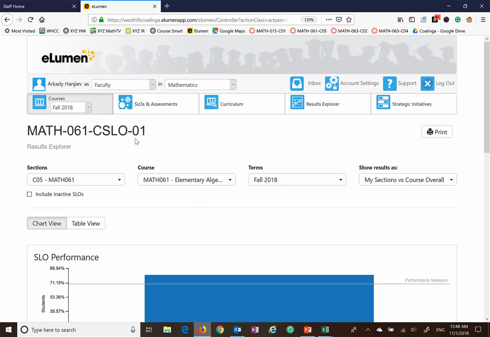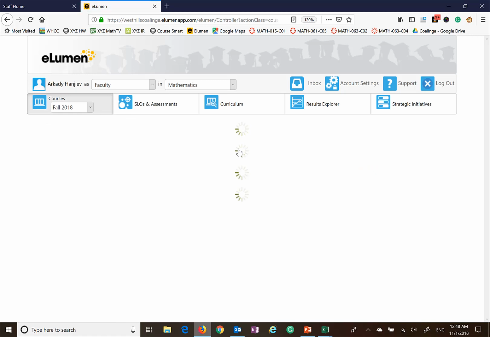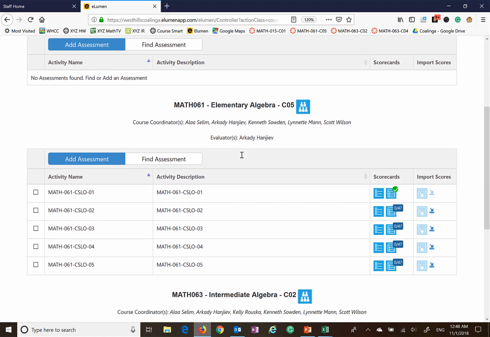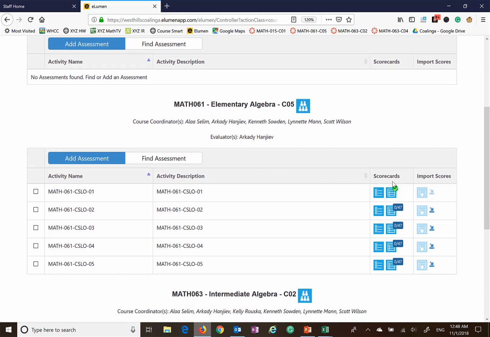Alright, the other thing is if you click on the Courses tab and you scroll down, notice now you have a green check mark. The green check mark says that you are done.